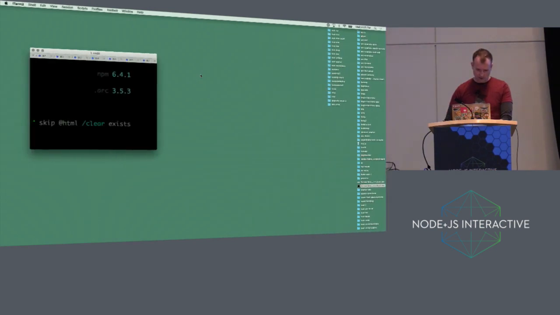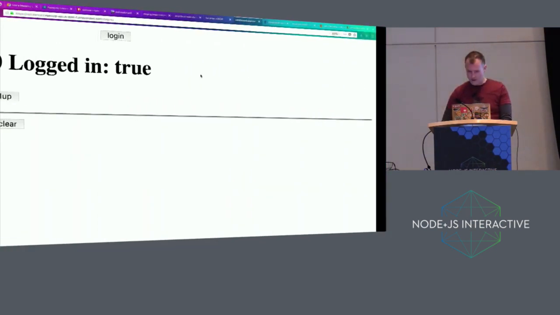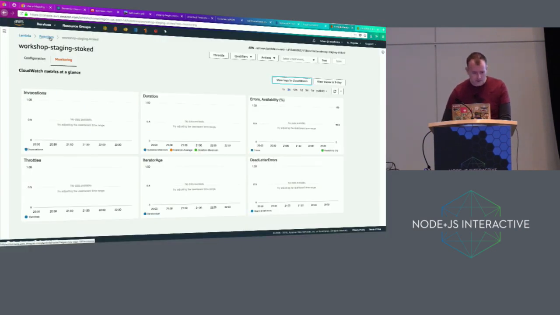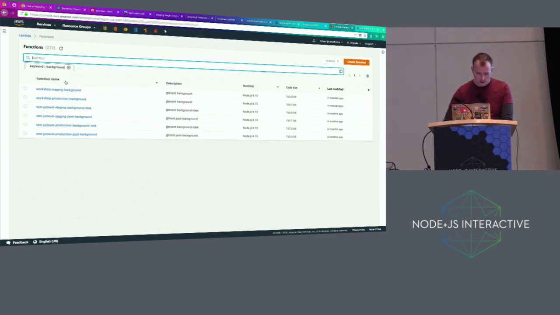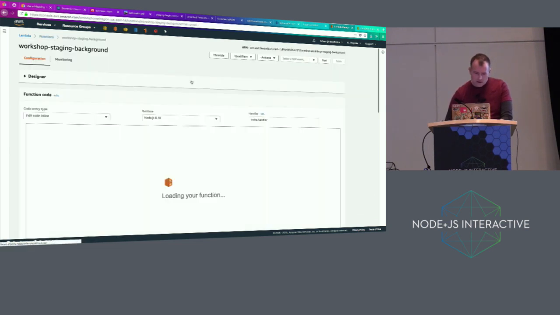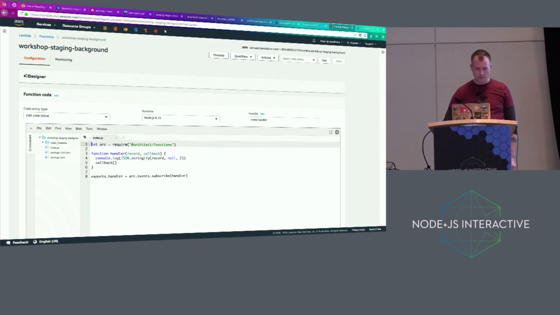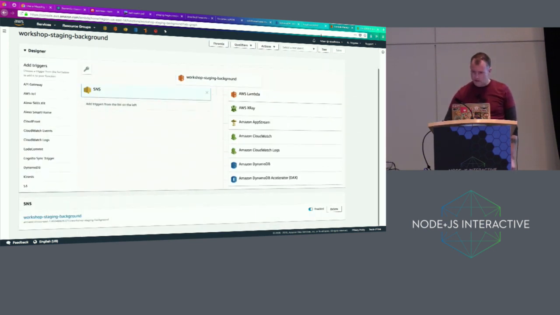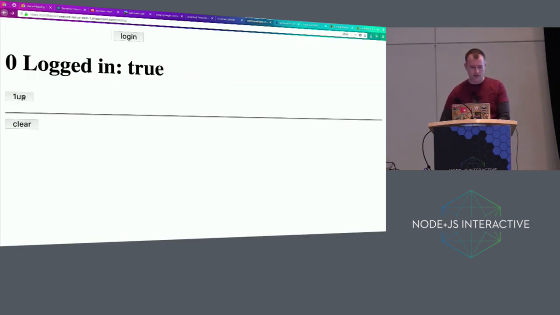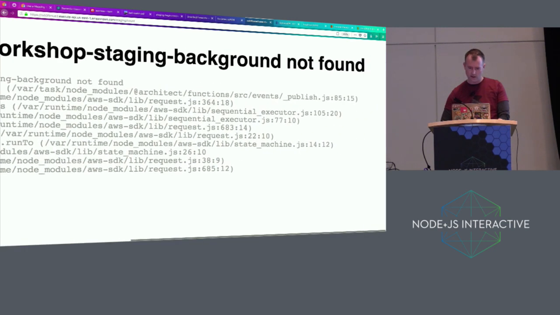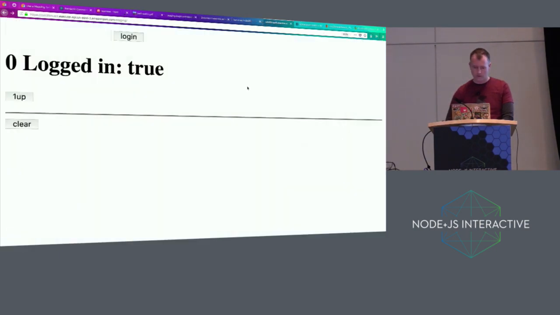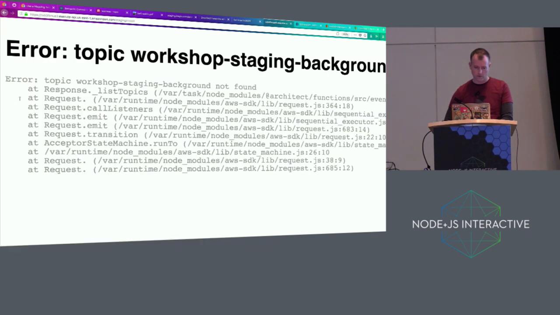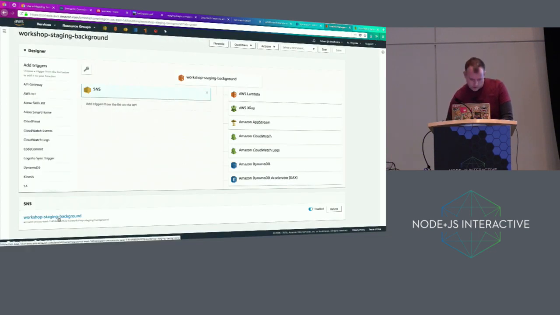Okay, so this is still doing its thing. Why don't we check on its progress manually? So we have a staging stoked. But do we have a background yet? Workshop staging background. We do. And if we go here and we pop the designer, we can see it is wired to SNS. So it probably already actually got to it. I'm going to guess. Let's see if we can one up now. No, it didn't. Workshop staging starting background. Whoops. No. List topics. According to this, I do have one.